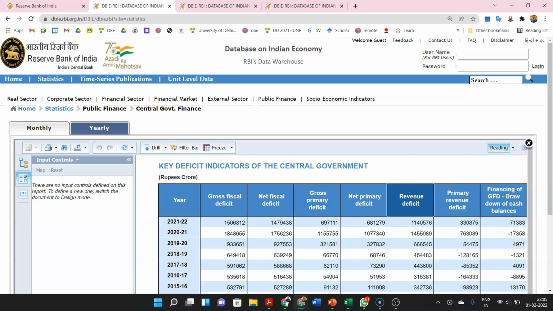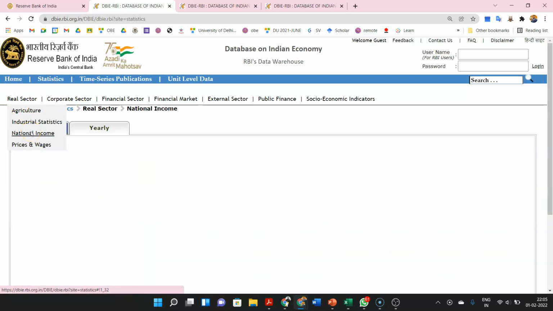Now you have to represent them as a percentage of GDP. Now you have to ask yourself कि कौन सा GDP? GDP is reported on current basis as well as constant basis. Let's see that. नेशनल इनकम में जाएंगे हम. रियल सेक्टर में नेशनल इनकम में GDP मेंशन होगी.